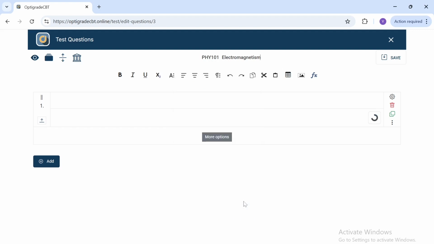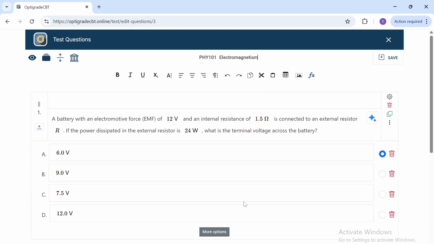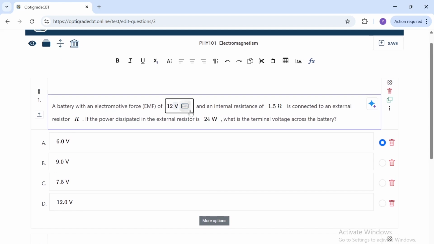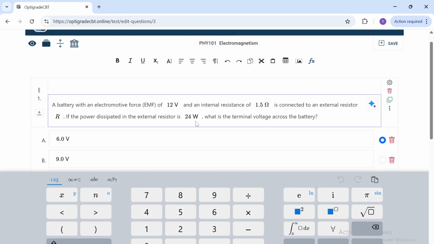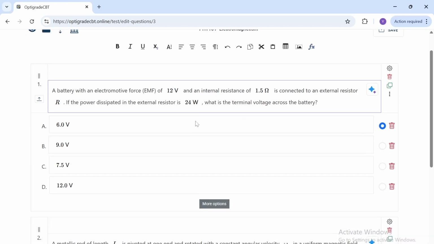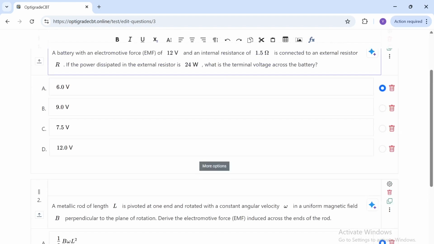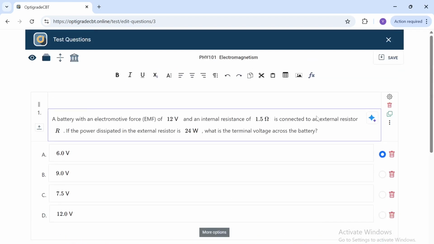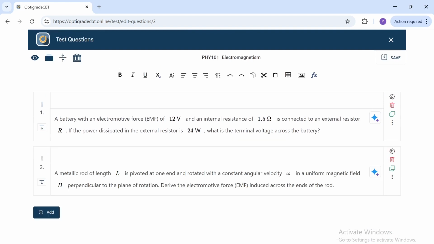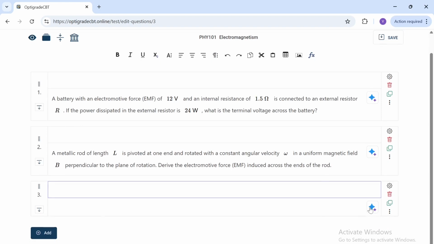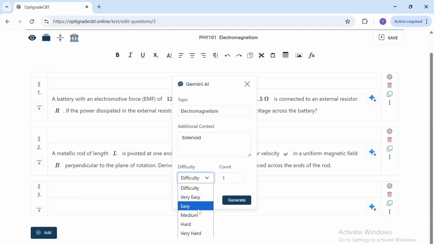Click Generate. Once the process is complete, the generated questions will appear along with their answers. The default option type for generated questions is Select 1. Feel free to edit any part of the questions to suit your requirements. To add more questions, simply click the Add button and repeat the process.